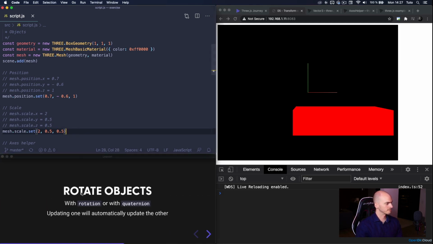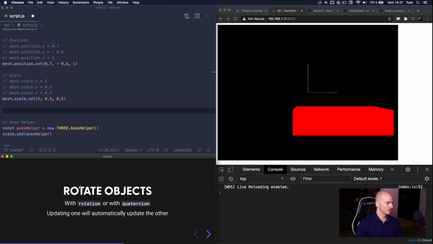Now let's talk about rotation. We want to rotate the object. To do a rotation, it's a little harder because we have two ways of doing it. You can use the rotation property or you can use the quaternion property. But why do we have two ways of doing it? We are going to start with the rotation and then talk about quaternion.